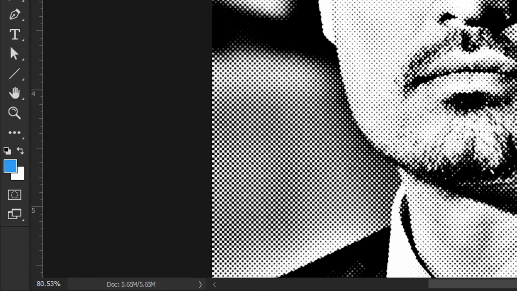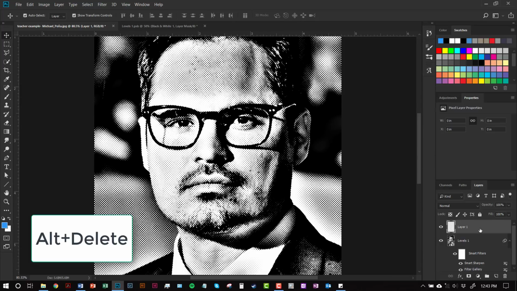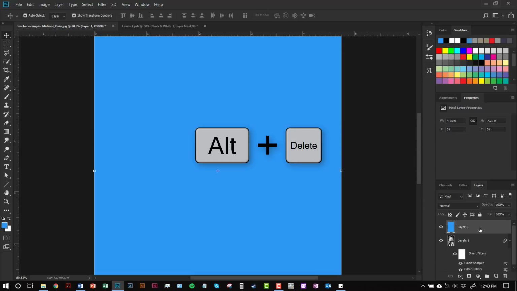Alright, if I go over to my new layer and make sure it's active, there's a hotkey combo that fills that layer with your foreground color. That hotkey combo is Alt+Delete. This saves you a lot of time. Usually there's a menu command and you have to do a bunch of extra steps to make a color fill layer, but Alt+Delete for replacing the layer with your foreground color is pretty quick.